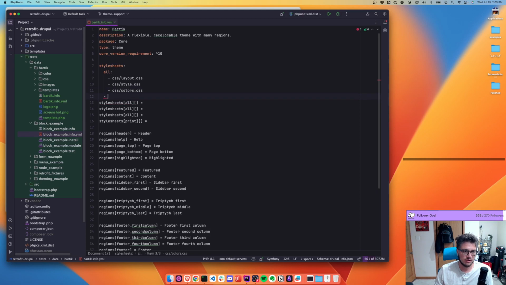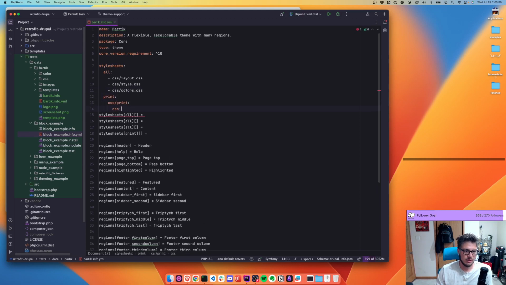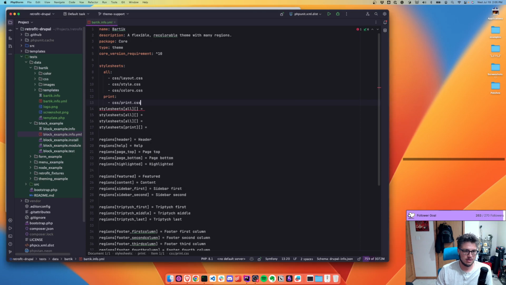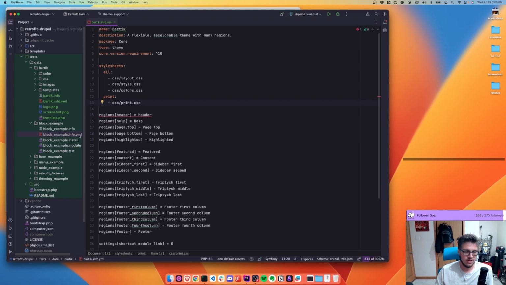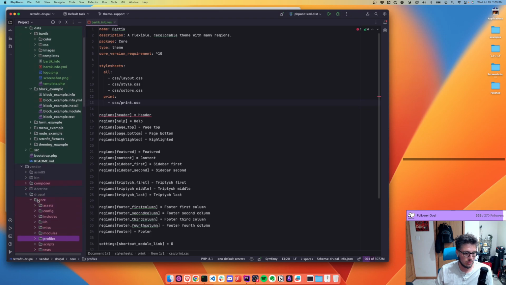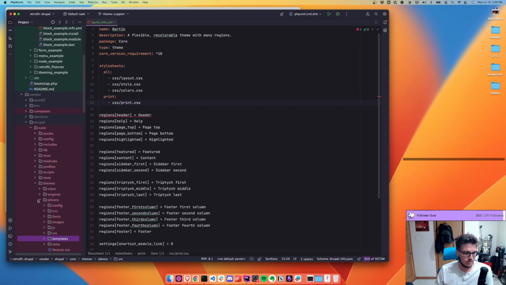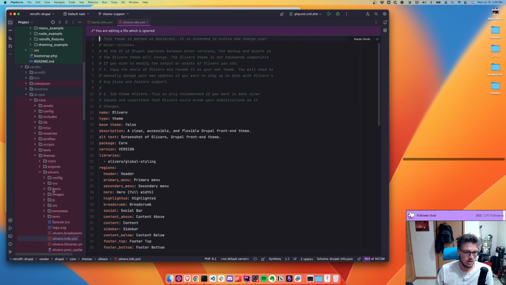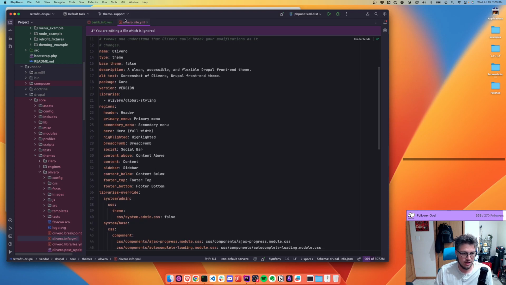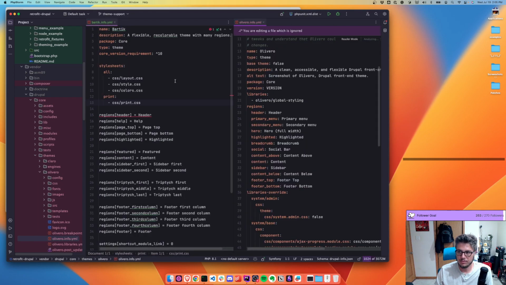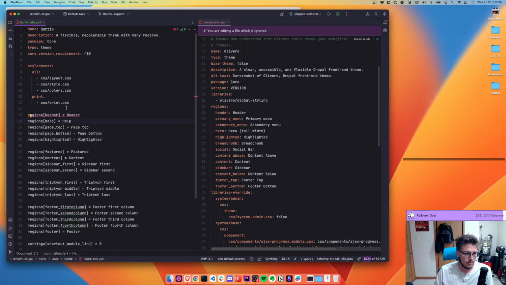Actually, the print, so that's there. Now we would say print. So that is equivalent. Then regions. I actually want to look at how regions are defined. I think it's the same way. So let's go into Drupal core themes. Let's just look at Olivero, and go to its info YAML. So yeah, that's basically the same, just a YAML format rather than this INI format or whatever it's called.